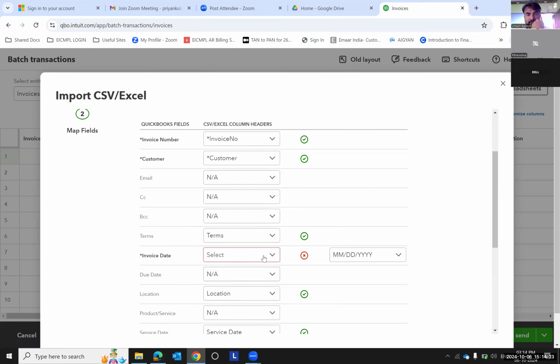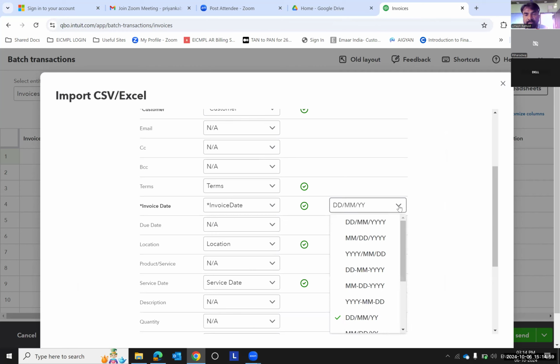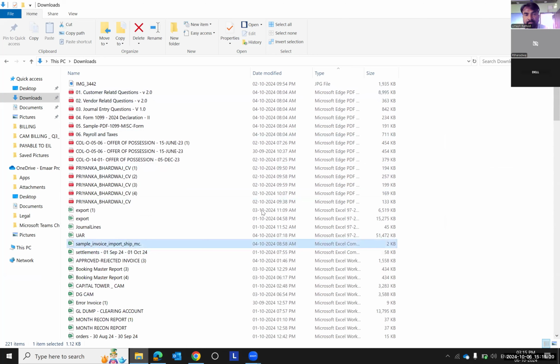I need to check the date format. I think this was the date format. No, it was dash. Yes, it was dash. No, it has 2020, 2021, or what was that? Only YY. Let me open it. Yes, please open the file and check it. Sample invoice data.